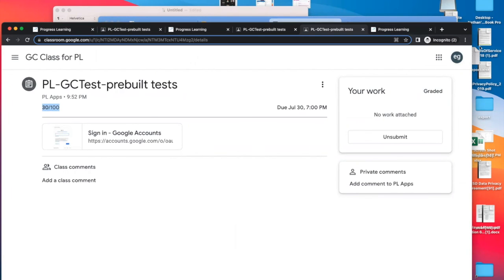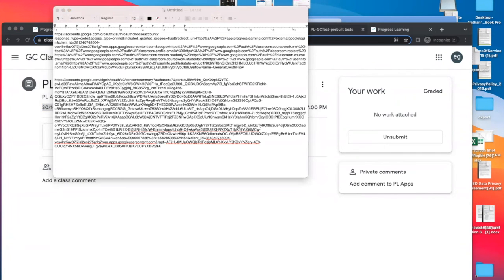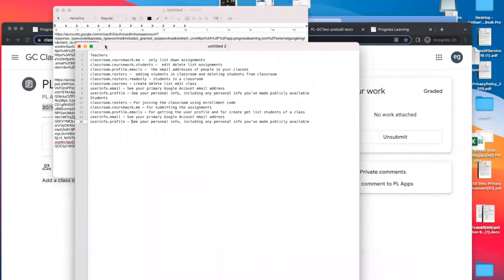Let me go ahead and log out. Hopefully this will show all the scopes that we're using. Again, the scopes in question are, let's see here. For teachers, here's the scopes that we're using. Classroom Coursework Me, the list of assignments, coursework students, edits and deletes, profiles email, shows the email addresses. We use that for mapping students and future communication if needed.